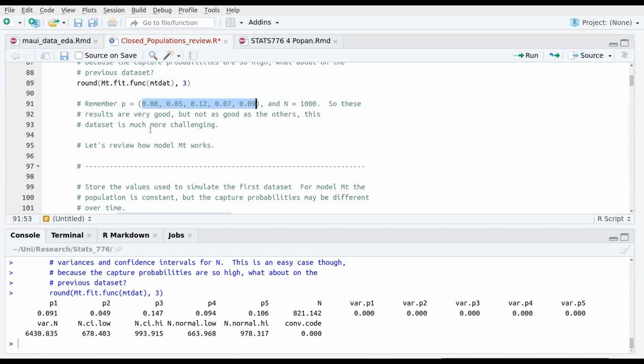Okay, so that's closed population capture-recapture data and fitting model MT. Let's have a look at how model MT actually works.